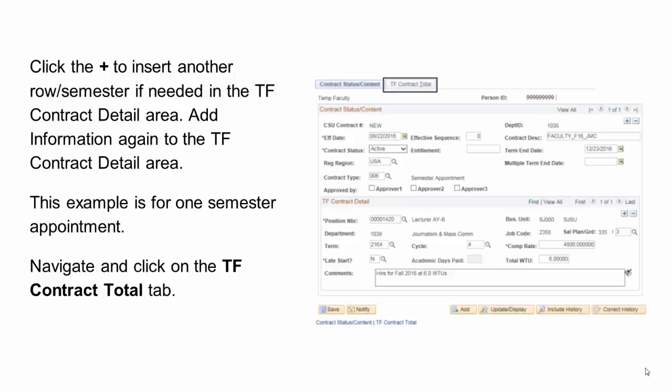Click the plus sign to insert another row for a semester if needed in the TF contract detail area. Add information again to the TF contract detail area. This example is for one semester appointment. Navigate and click on the TF Contract Total tab.